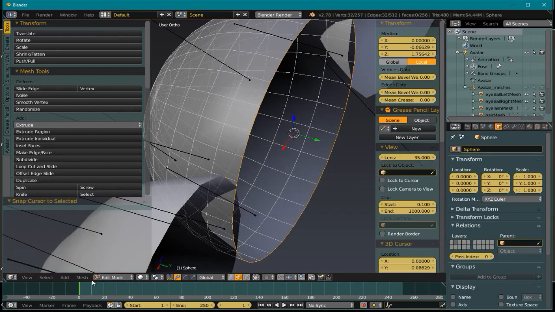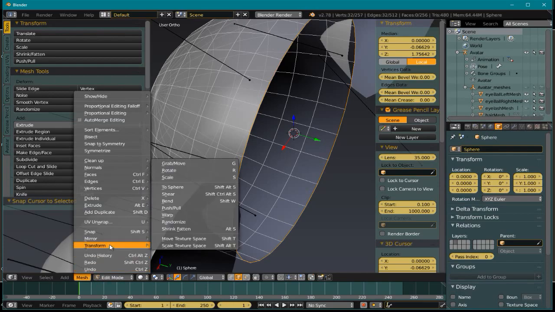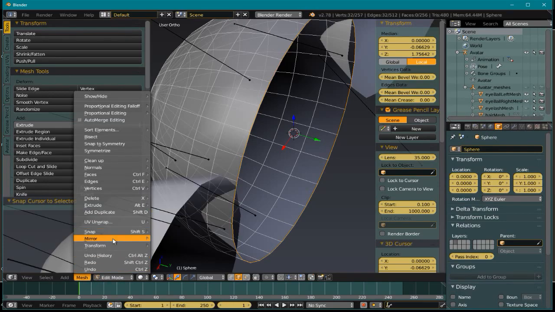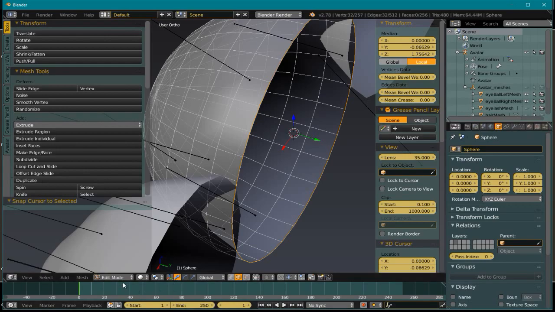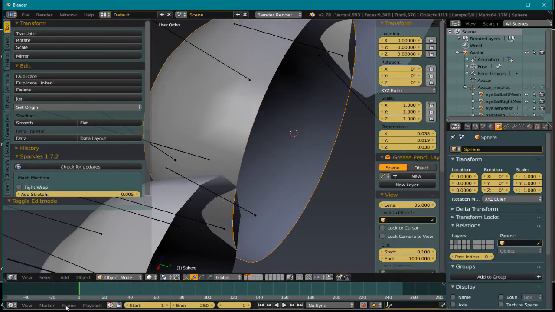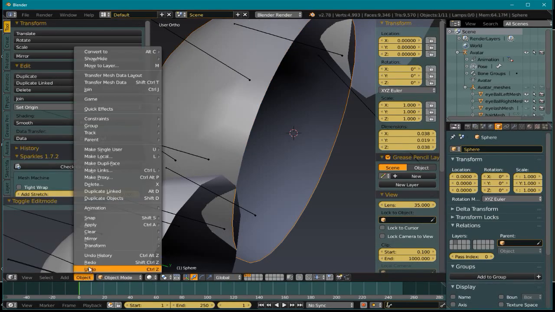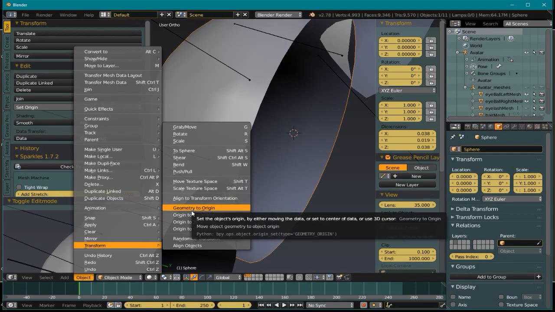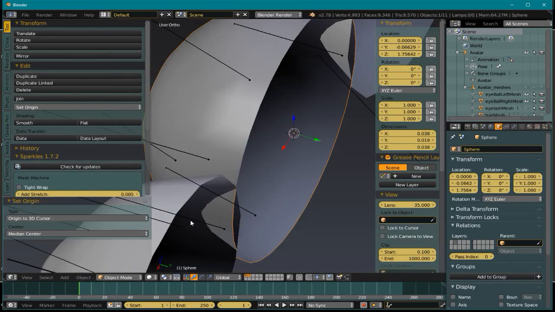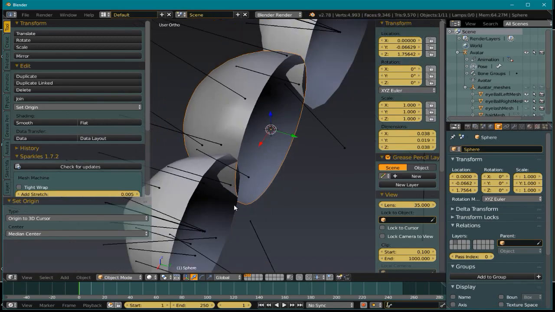Now I need to do this not in edit mode. So out of edit mode, Object, Transform, Origin to 3D Cursor. That gives me my exact center point of the eye.